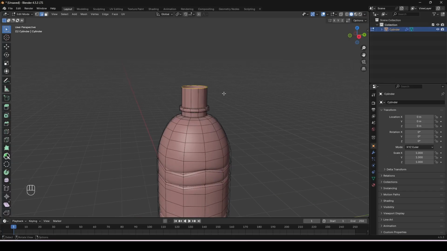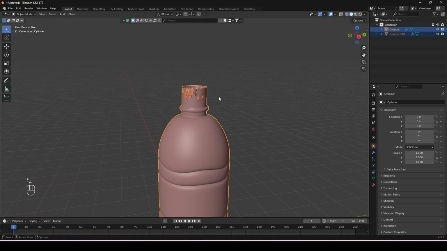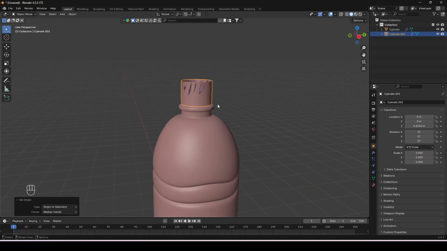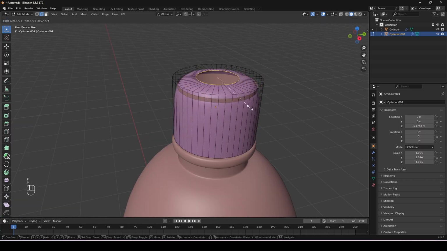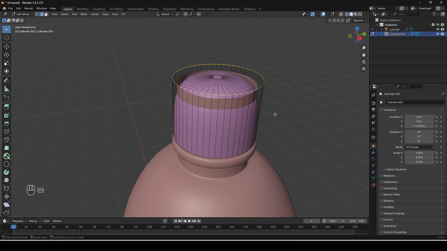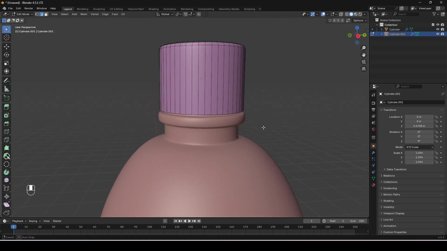Select the bottle mouth, duplicate it, and separate it by pressing Ctrl+P, selection. Let's make the cap. Set the origin to geometry, then scale it larger. Select the top edges, extrude and scale down, and fill the top by pressing F. Bevel the inner edge to clean it up.